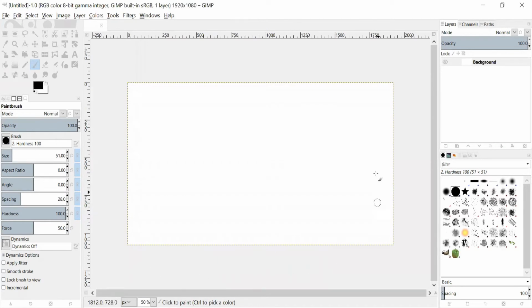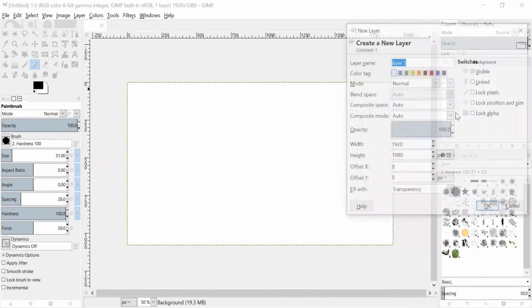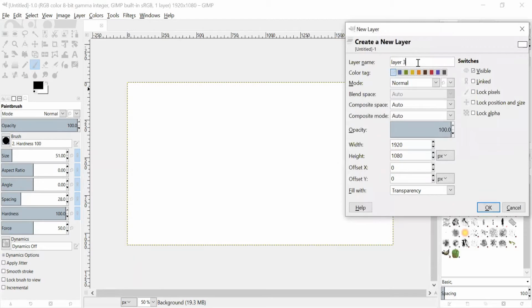So now we have an image that is formed by one layer named background here. To add a new layer, we can right click and choose new layer. For example, here we want to name our new layer, layer 2. And we can choose the settings here. For example, this is very important. We want to make a layer that is transparent. So here I click transparent and then go to OK.